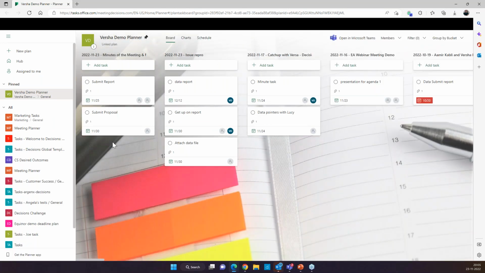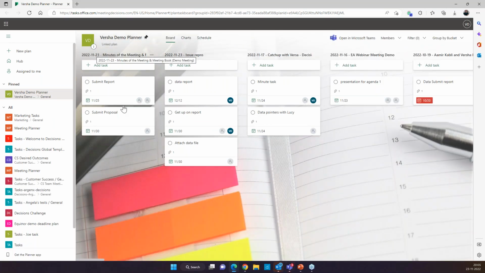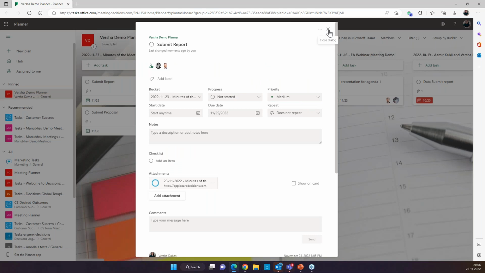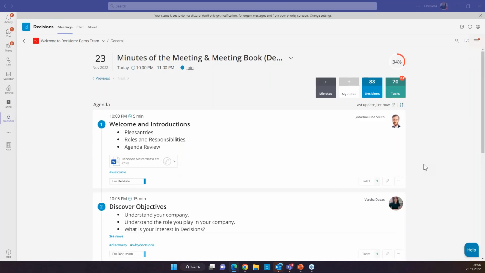So you will notice in your planner that for each of the meeting, a new bucket gets created and all your tasks get added under that bucket. So every single meeting will have a different bucket and all those tasks for that particular meeting will be under the same bucket here. You can click on any of the tasks and you can see in detail what their statuses are. But any task that you create in Decision, Planner, like I said, works in integration. So the notification goes out, the attendees can see the task that has been assigned to them and they can work upon those tasks.